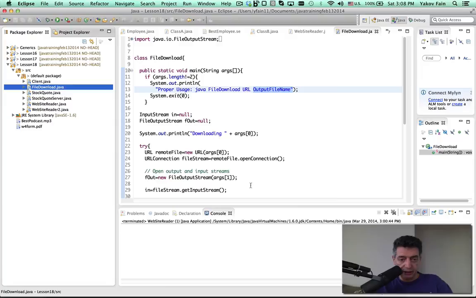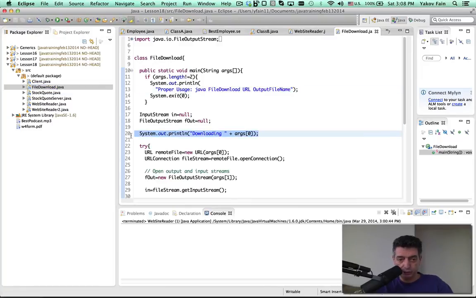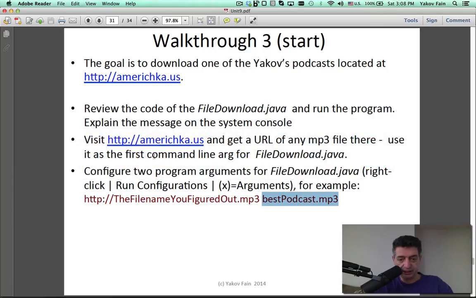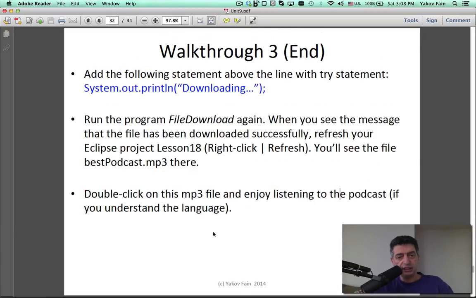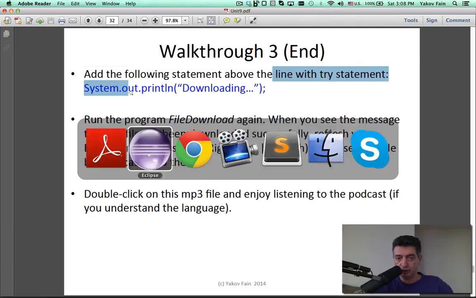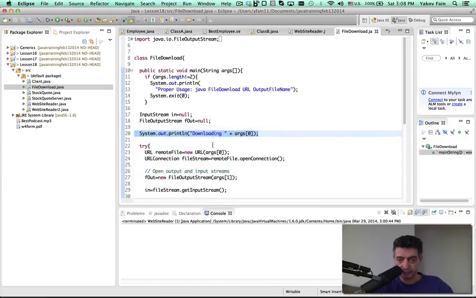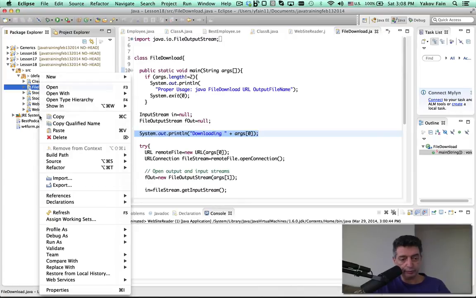Now one more thing, this line I already did. The walkthrough says add this line, so this part is done. The next line says add this line System.out.println downloading. I already did it over here. So it'll tell me that I started downloading. So let's run it and see if it will work.